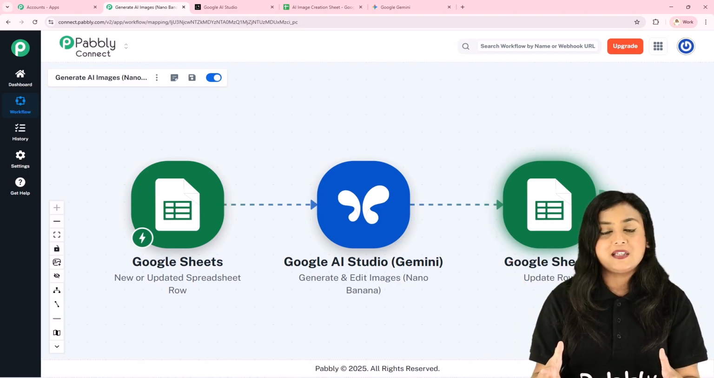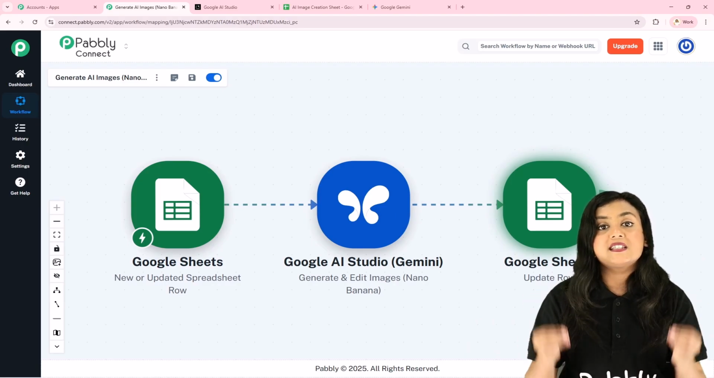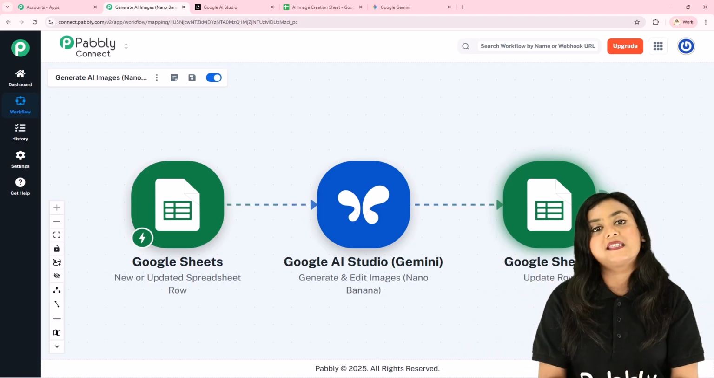So don't waste your time anymore. Use this automation and ease your image generation process for yourself right away.